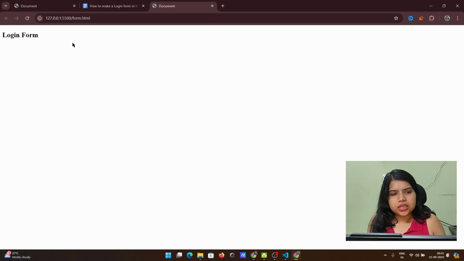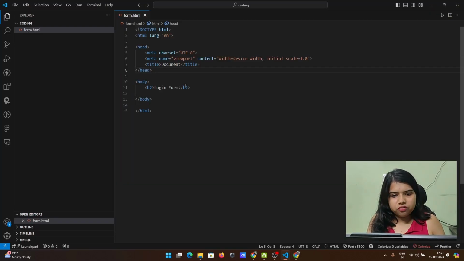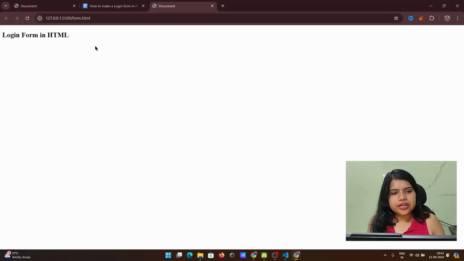If I do it, then I would not have to reload the page again. If I write login form in HTML, it will directly update. So as you can see, I didn't actually refresh or reload the page. It just happened automatically on its own, and it is done because of the live server. Okay, so now let's come to the main part.